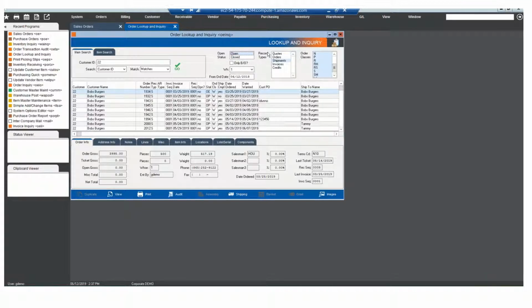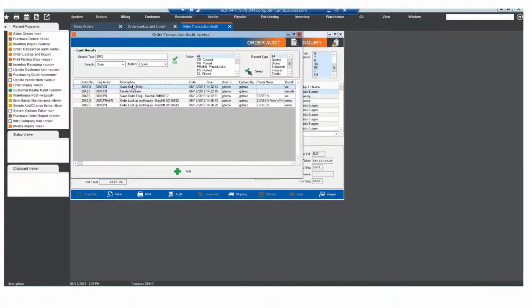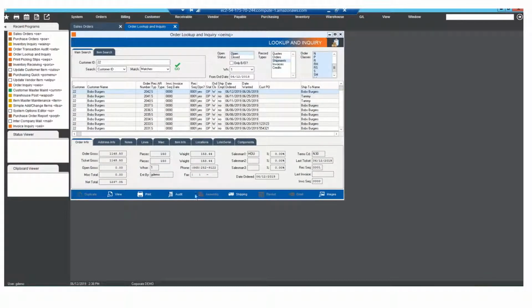Let's go back to open, back to shipments, and let's find our order from today. Right there. Now let's look at it. Audit trail. You can see sales order entry, who created it, the date, not sortable. You can see when it was created. All right, so we get an audit trail.